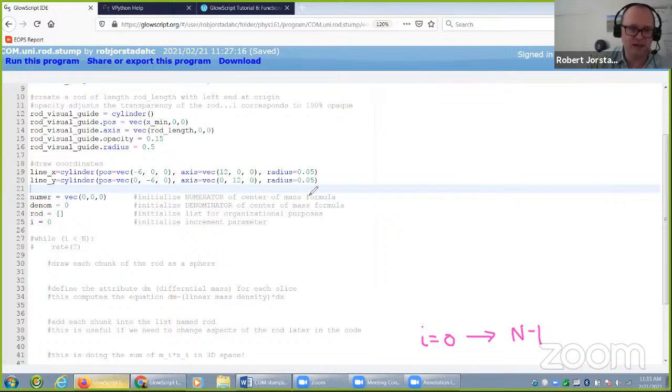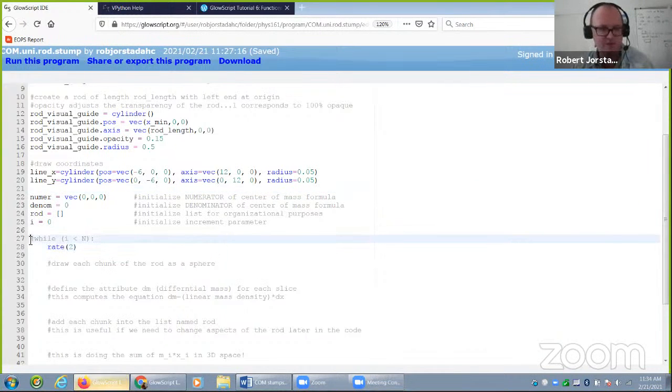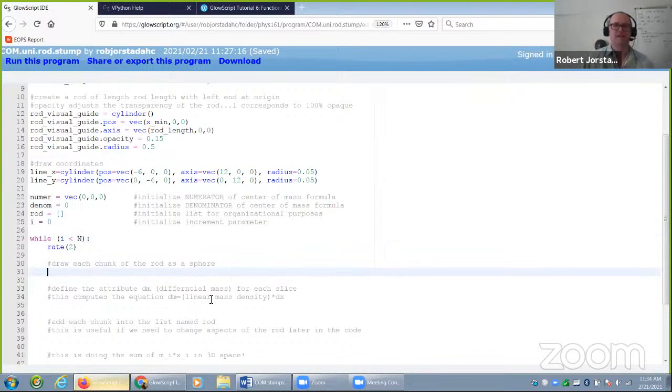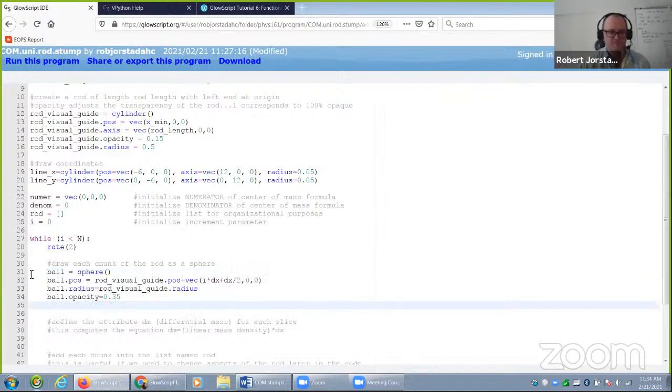All right, so now I could go ahead and back these out. Now I'm going to show you how to do this with the while loop, and then later I could show you how to do it with a for loop. So in this case, let me just copy some code so I'm a little bit faster here. I apologize for doing this to you. Let me copy this and put this in here. Okay, so what I'm going to do is inside of the while loop, I'm going to draw a ball. The ball's position, I'm going to put wherever the rod visual guide's position is.